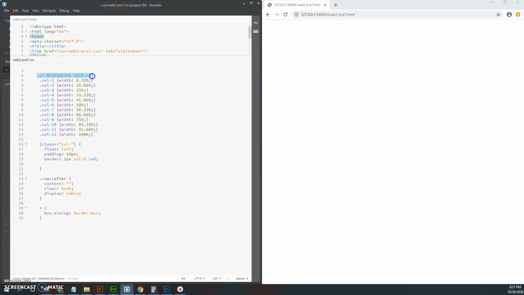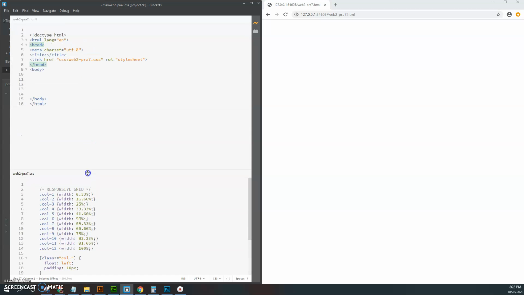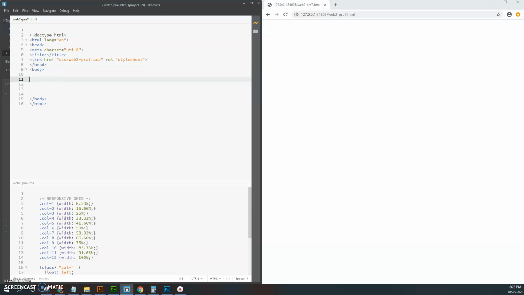You're going to have like a kind of comment header for each group of CSS. So this group is all the responsive grid stuff. You got your widths, you got the floating one, you got the row after that stops things from floating next to the row, and then you got the box sizing, which adds the padding and the border width into the width of stuff. Alright, so you got this. So now let's make our layout. That should be pretty easy.